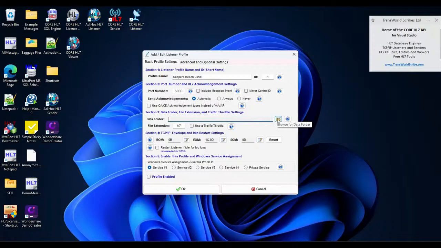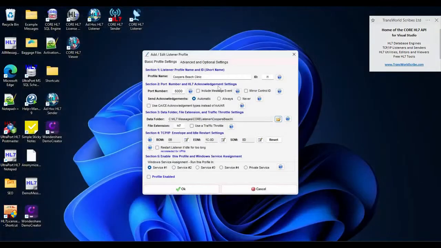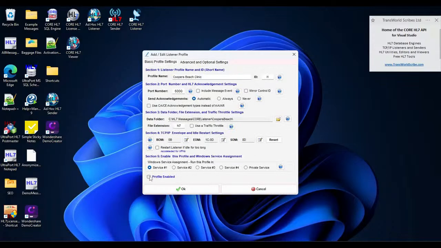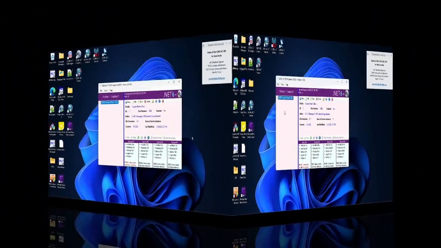I need to select a data folder, which is where my system is going to pick up these messages. Let's say here. There's that Cooper's Beach folder, and when I get my professional license, I'll say I want to run it in service instance number 1. I'm going to show you the advanced and optional settings. You can leave these alone unless you need them. Like I said, the defaults are pretty much what you want 90% of the time. I enable the profile, I click OK, there it is, and now we're ready to test it.